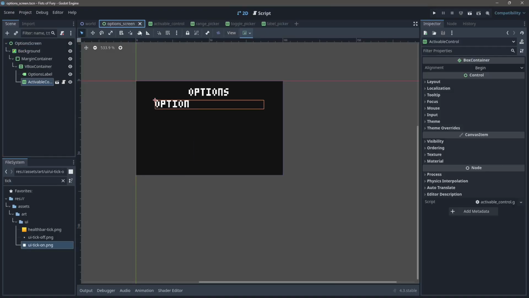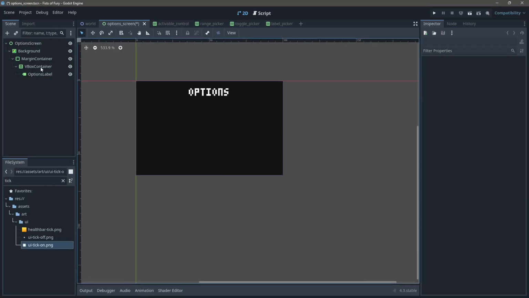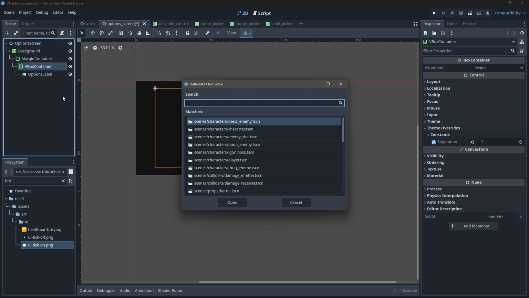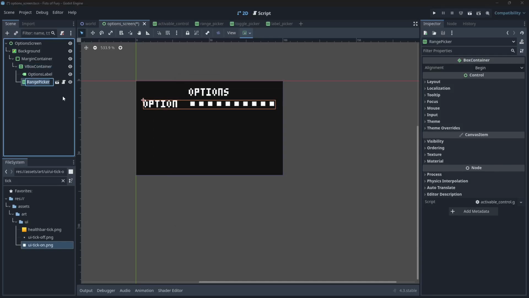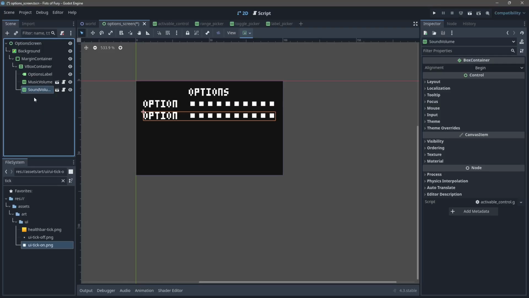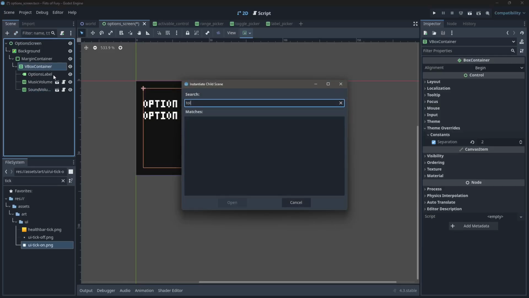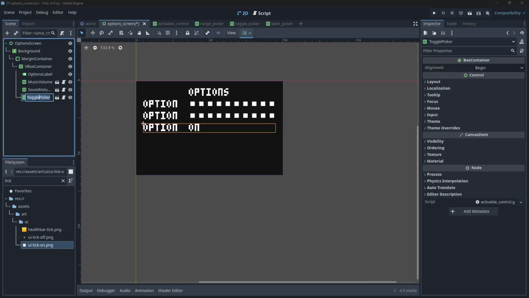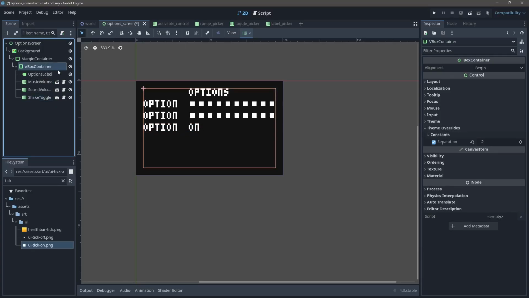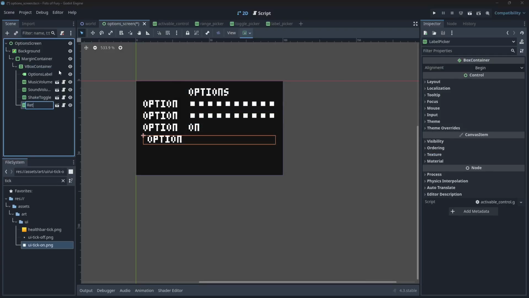Okay, so back into our options screen, rather than have this base class here, we're going to be instantiating all of the components that we've created up there. So we can remove this, and then on the VBox container, Control-Shift-A, and we're going to need a range picker for the music volume control. And then let's duplicate this one and call this sound volume control. And then we're going to need a toggle picker. This is going to be our shake. Let's just call it shake toggle. And finally, we're going to need a label picker. This is going to be our return button.